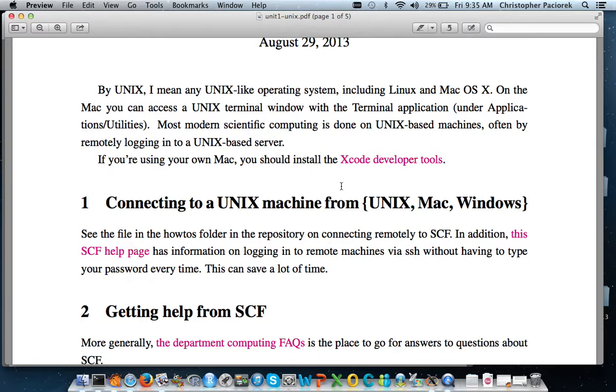So there's a bunch of information on how you would connect remotely to machines in the Statistical Computing Facility, both in the how-tos folder in the Git repository, and also there's a link here to a help page on the SCF website that talks about logging into a remote machine.